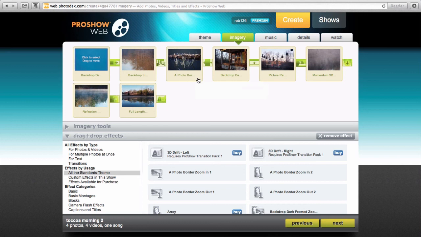From there I can download it to YouTube or download it to my computer and further edit it using Photodex's other software like ProShow Producer, or I can use this as a starting point and put a piece together in Premiere or Final Cut Pro or something like that. So I think it's great.